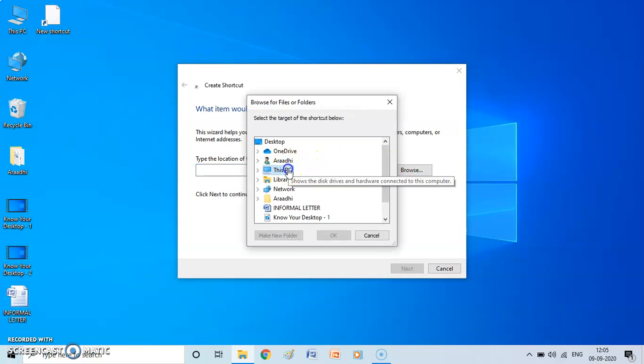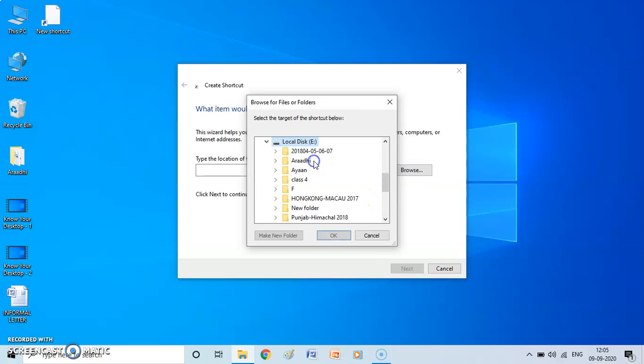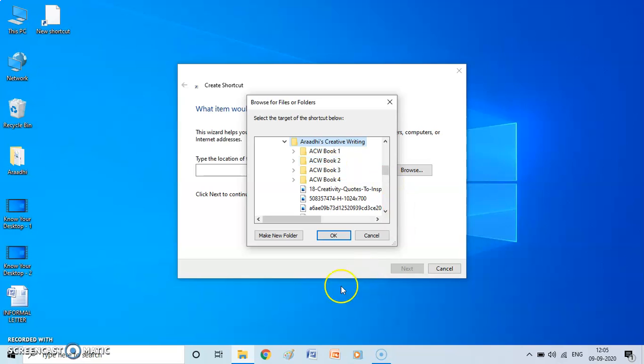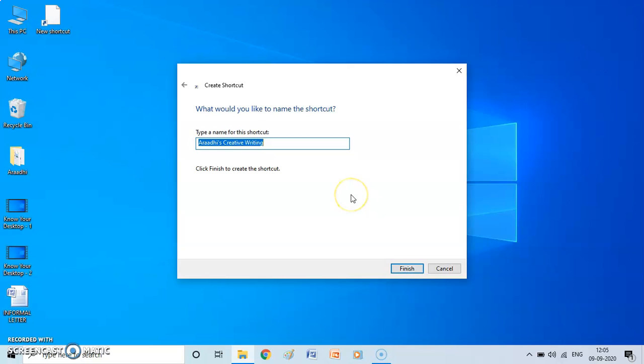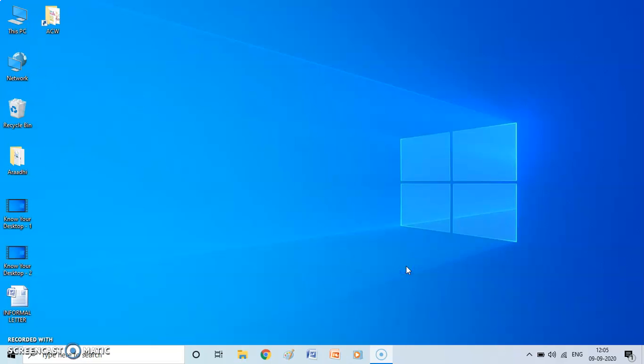You go to this PC, my computer. It was in E drive. So E drive, Aradhi, and this is the folder that we want to create a shortcut for. So that's it. We have entered this location. So see, it came E drive, Aradhi's Creative Writing. Now next. Now you can even give a short name, if you want to give a smaller name for this shortcut. So I want to write ACW. If I write this, this is how this shortcut is created.